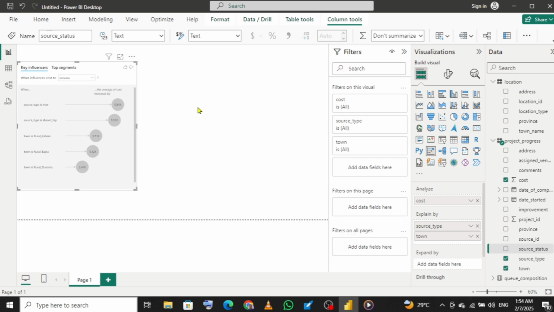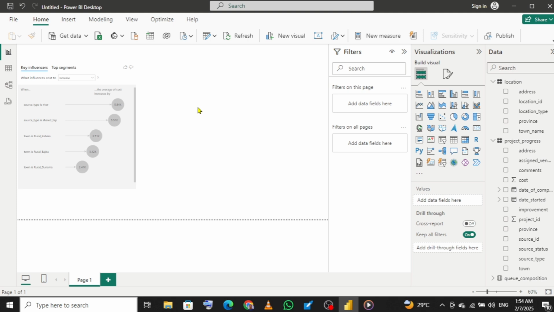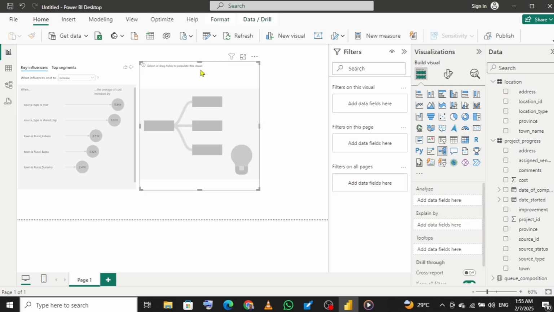We're going to be talking about the decomposition tree. So what the decomposition tree does is that it helps us to, let me just bring it out first, and while I do my explanation I'll just click here.